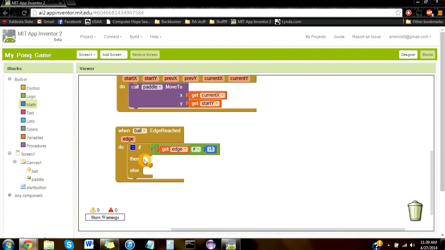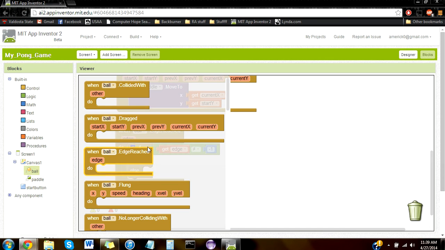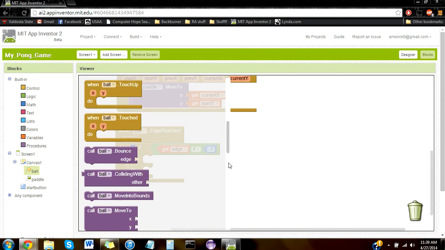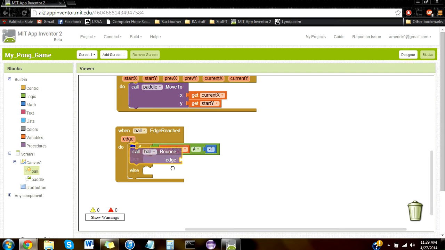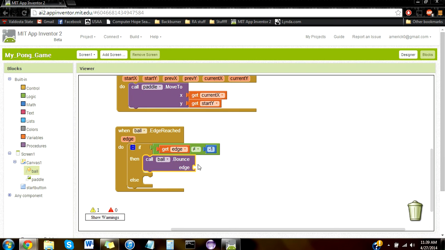that means if the ball did not reach the bottom edge but met a different edge, then we want the ball to bounce. So we want to click on ball and scroll down to ball.bounce. And we want it to bounce off of the edge that it collided with. So we use this edge.